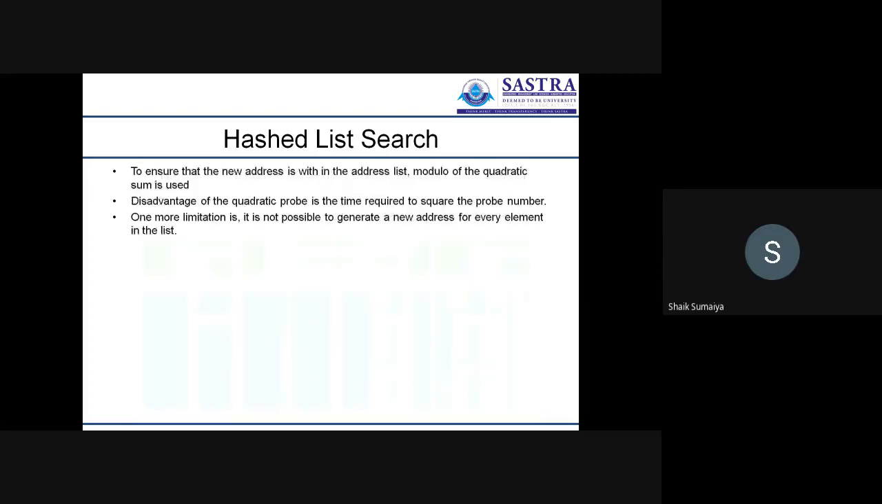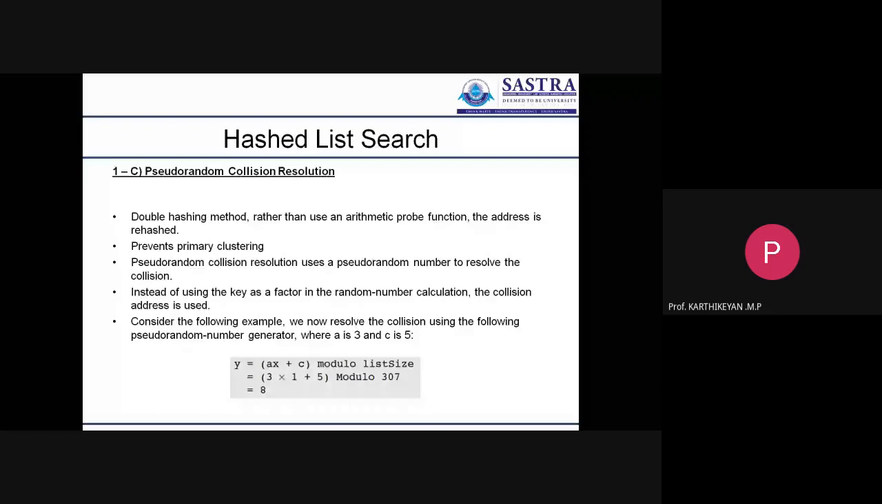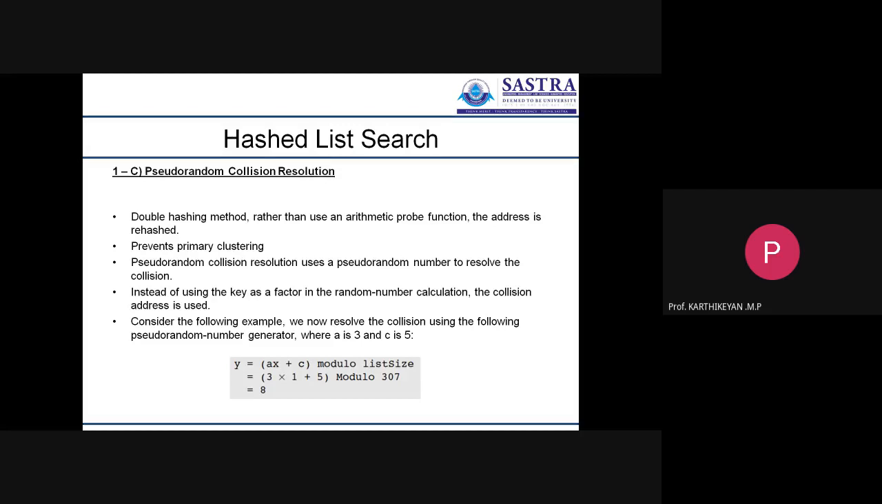So in pseudo-random collision resolution, we are discussing now. What is X here? It is the address because of which the collision happened. The collided address we are using here as a factor to create the new address. So this is pseudo-random collision resolution.